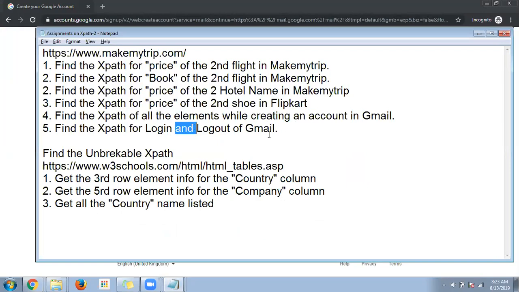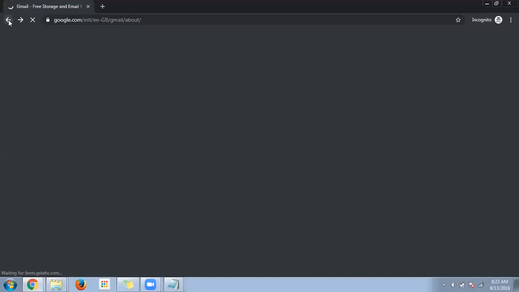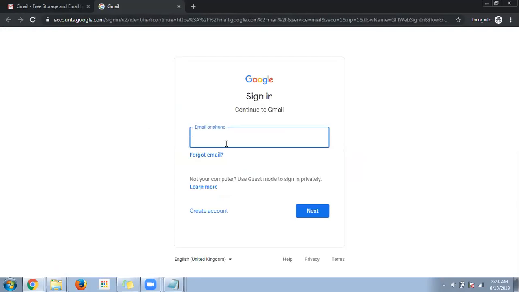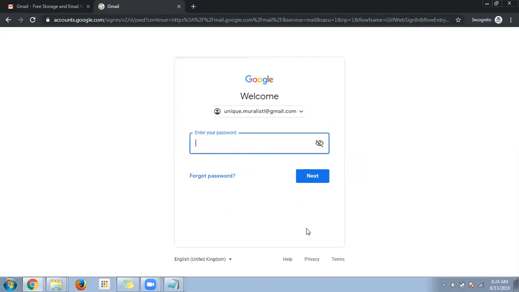Then XPath for login and logout for Gmail. So that means when you come to Gmail here, you will be here. Get me the XPath for this username text box. Then after that, you have to click on Next. So for this Next, then click on Next, then the password field. For the password field, this text box. Then after that, click on Next. Again for this Next, what is the XPath? Find it, or check whether the old XPath itself matches for this Next.